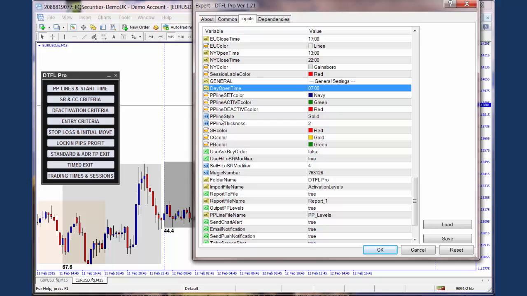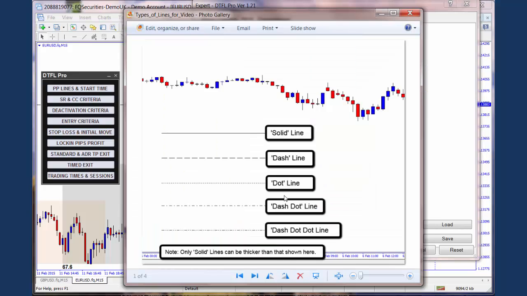The next input is the PP line style. These are the different styles of lines you can have. You can have a solid line, a dashed line, a dotted line, a dash dot line, or a dash dot dot line. You can select any of those and make them any colour you want. But please remember, it's only the solid line that you can make thicker.